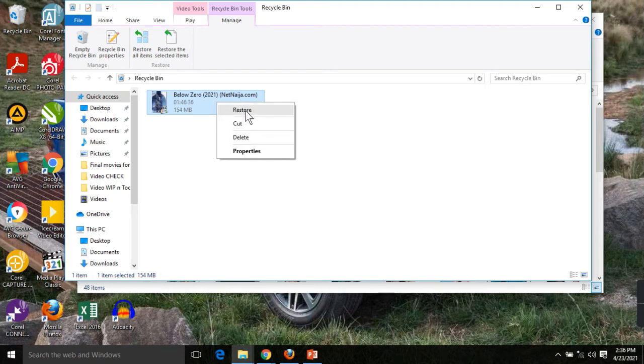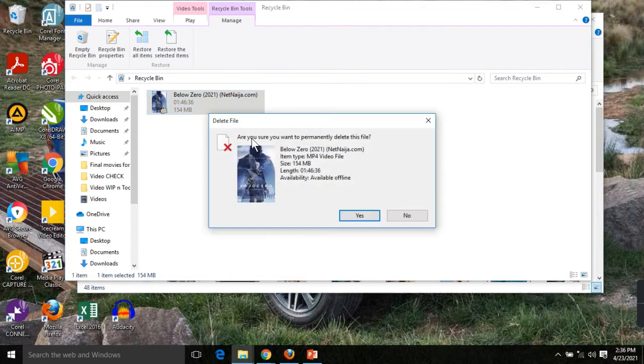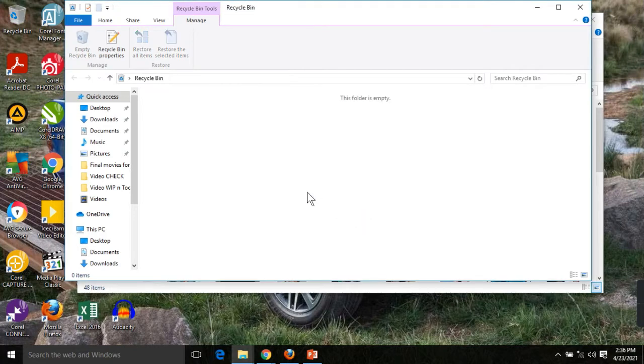Now if you want to restore it, assuming you mistakenly deleted the file, you can click on restore, to restore the file back to the folder where you deleted it from. But now I want to permanently delete, so I click on delete, and then from the dialog box you click on yes, and that deletes the file. You see my recycle bin is now empty. Look at the bin here, it's empty. I have deleted the file.